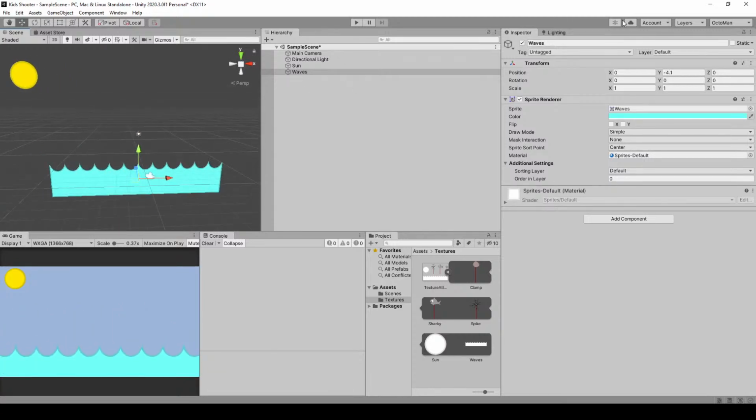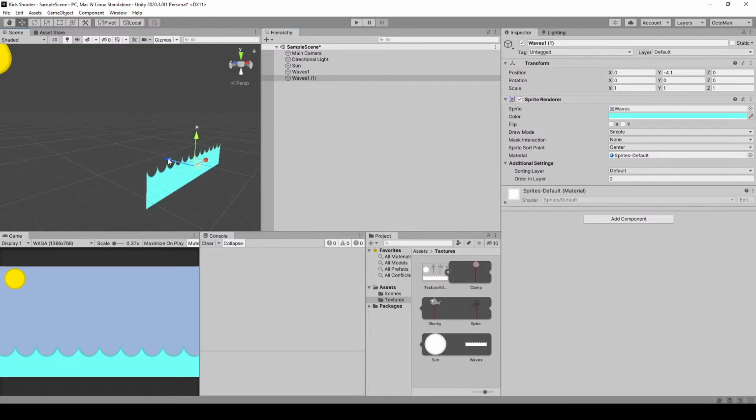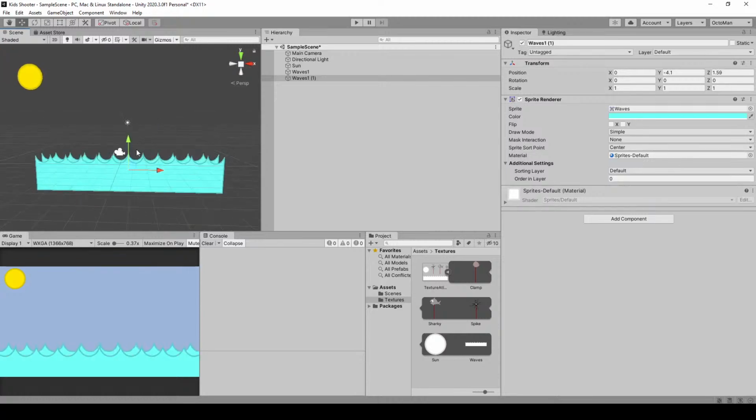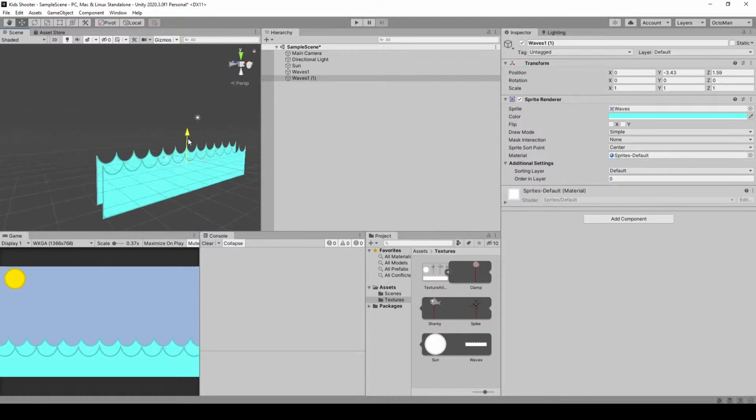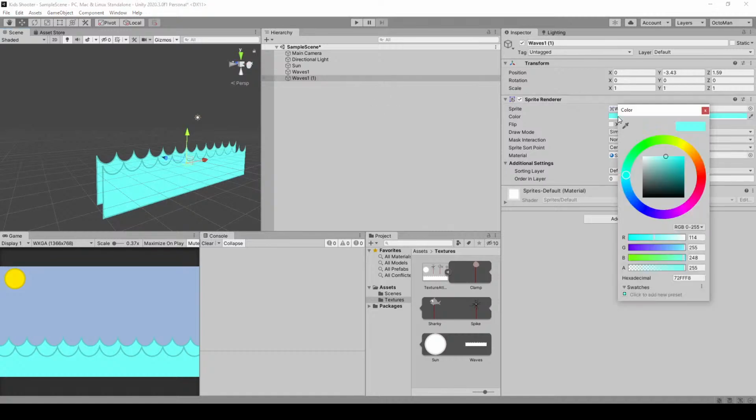So we're gonna have waves 1. Then we can duplicate this and give it another tint if we want to. And we can make it so that it is hierarchically behind it, or we bring it back just a bit, not too much, and a bit higher. And give it another tint, maybe a bit darker. I don't know.